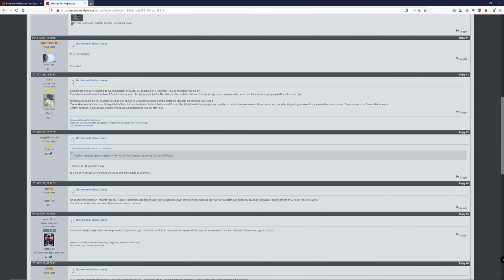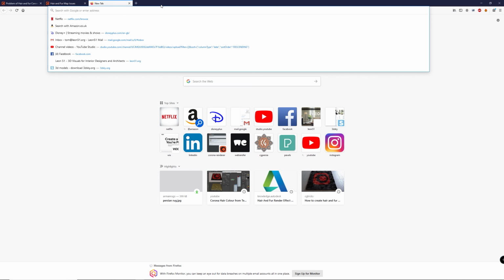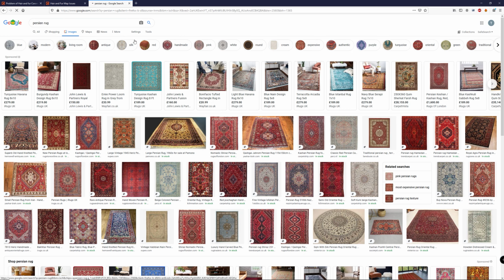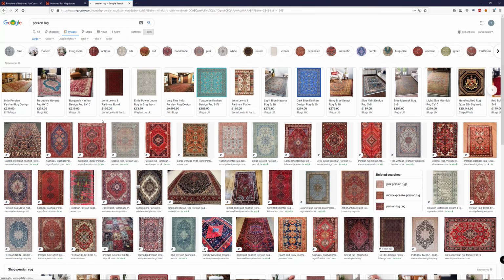And I'm going to press M again, open the material editor, and I'm going to come here and go into Firefox. And then what we're going to do is we're just going to search, let's just use a Persian rug. And let's look at images. And I don't just want any, I want large ones, so we're going to go Tools and Size and Large. Alright.